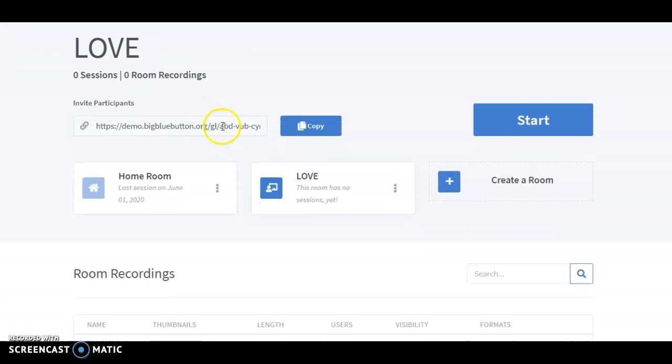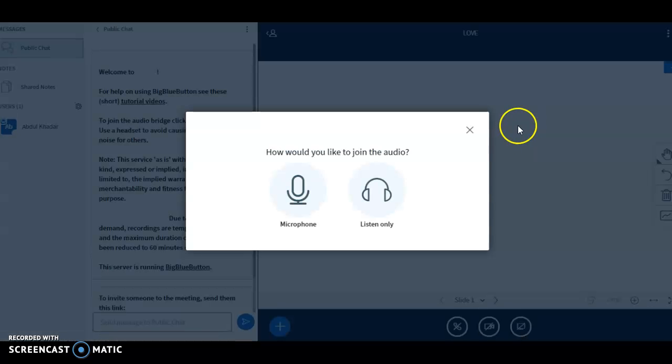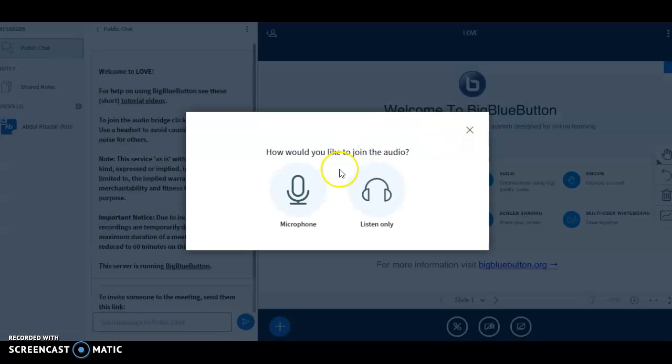Just copy this link and send it to people. And when we are ready to begin the session, we can click the start button. When you click the start button, you'll be taken to the presentation area, the actual meeting room. The first question they ask is to join with microphone, or you can join as a listener only, no speaker mode.